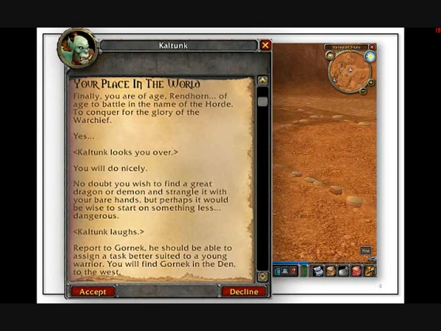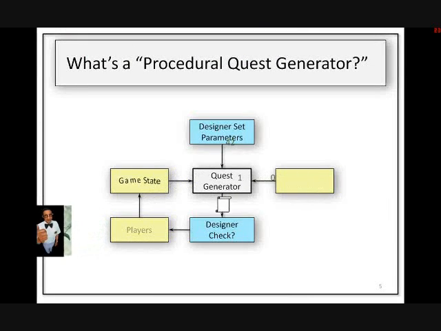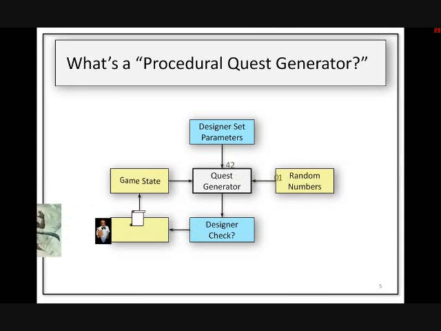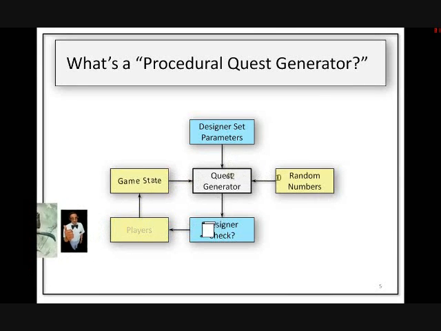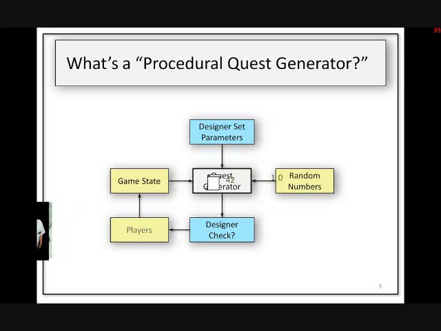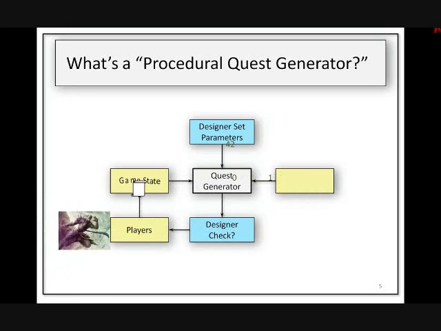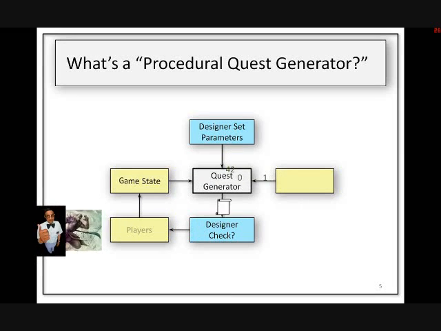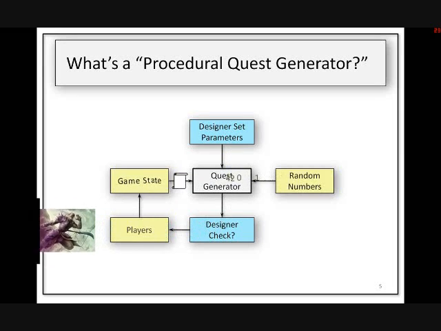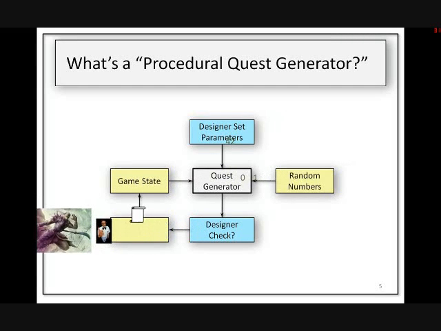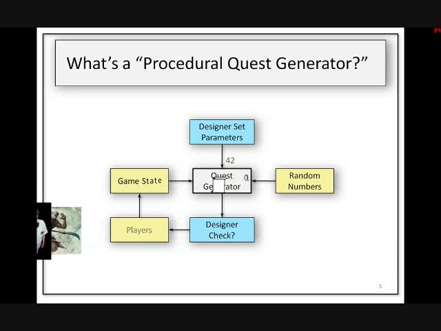So he's given a quest to go someplace, figure out what to do. So what's a procedural quest generator? So that's the white box in the middle. The kind of quest generator we're talking about runs on its own. The designer sets some parameters, which can be tweaked from time to time. The quest generator takes some random numbers from a random number generator and generates a quest. The designer may or may not check that quest, so the 2 cyan boxes are the designer.